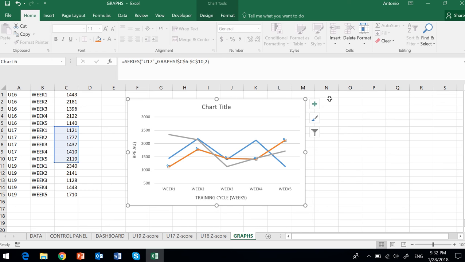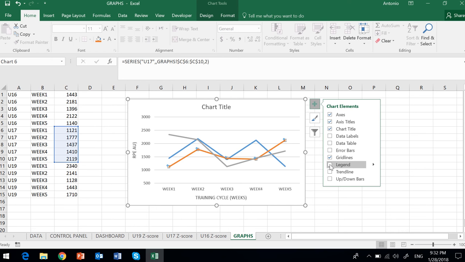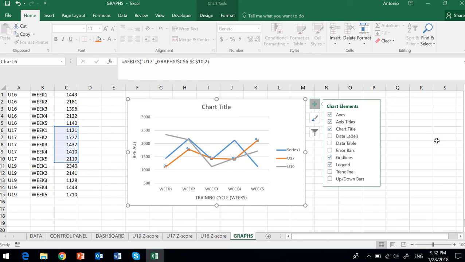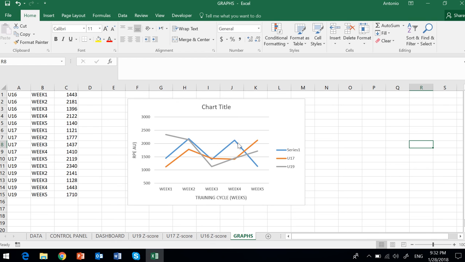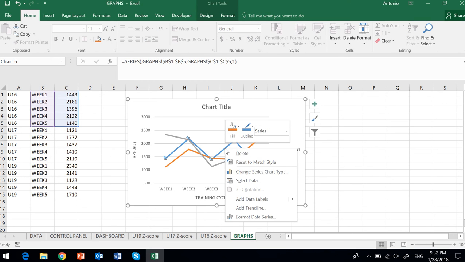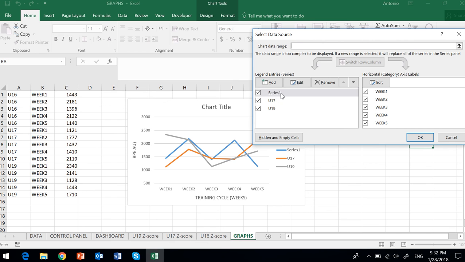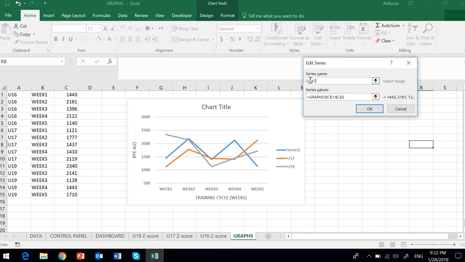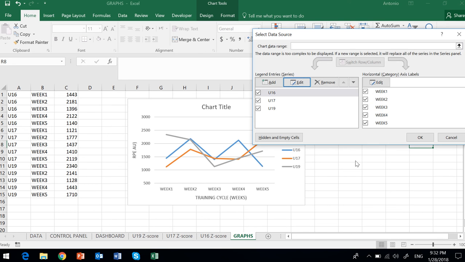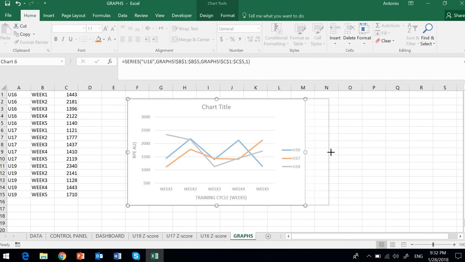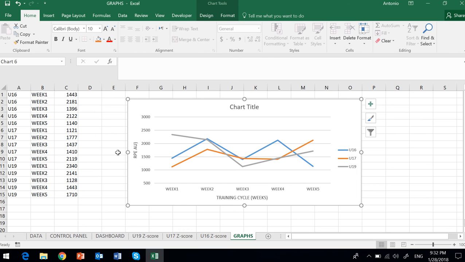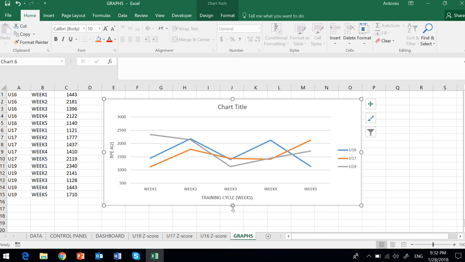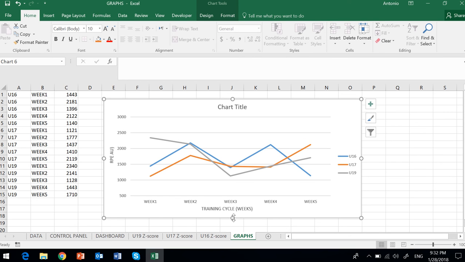What we want to add is also a legend. We want to be sure that this data is belonging to the 3 teams. The only thing we have to change is the name of the first series of data. So in our case it will be under 16. And for a better visualization, we can easily modify the dimension of the graph.